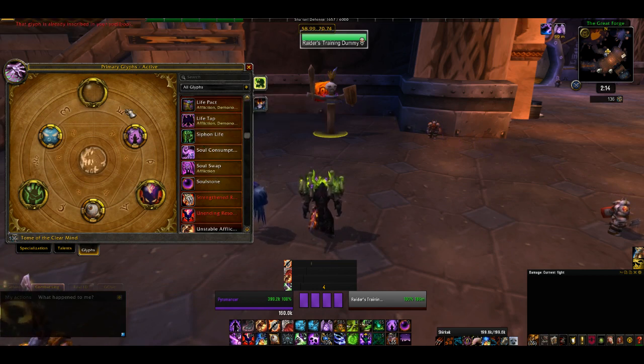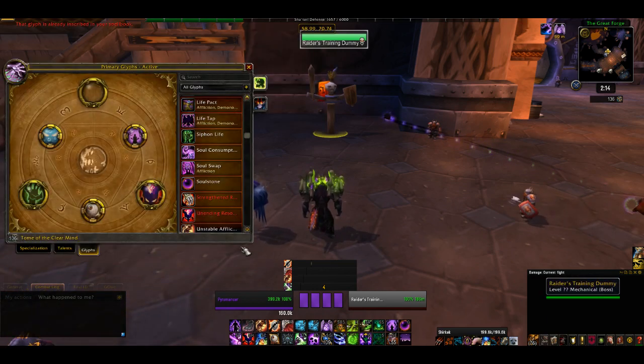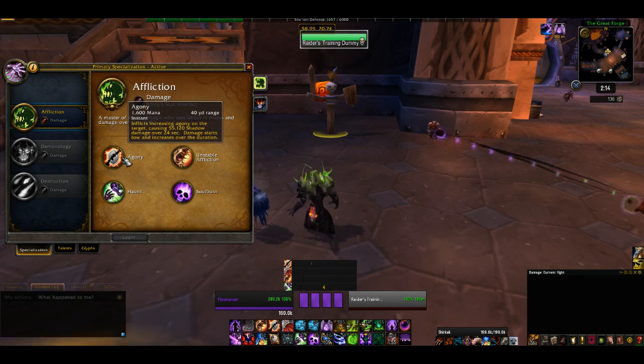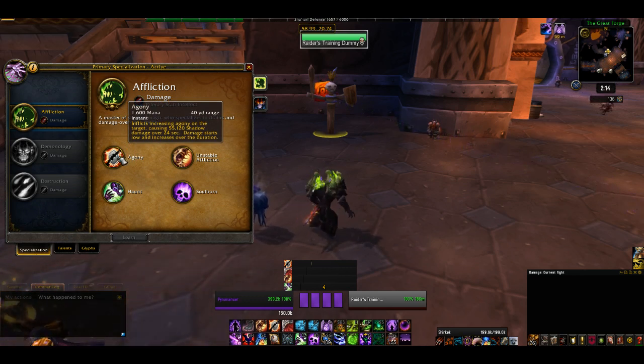So, let's start with the basics, like we do with every spec. As an Affliction Warlock, you are a dot class. As it says here, a master of shadow magic, who specializes in drains and damage over time spells, and that is exactly what we're going to be doing. So, you have three main dots. They are called Agony, which inflicts increasing agony on the target, causing 55,000 shadow damage over 24 seconds. Damage starts low and increases over the duration. So the higher the stacks get, the more damage it does.